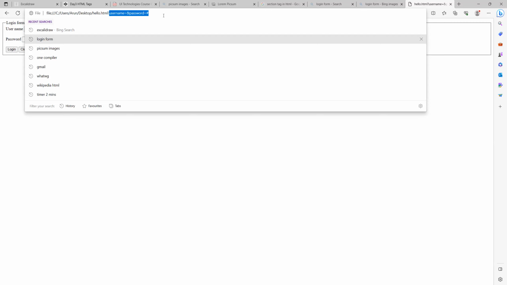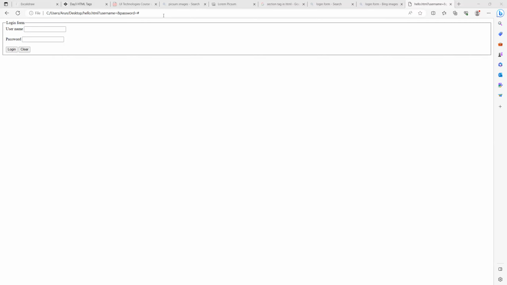So there is one option to prevent that in HTML, which is an attribute called required. What's the attribute name? It's called required. So we'll just see this. So I'm adding, in my case, in this form, both username and password as required.